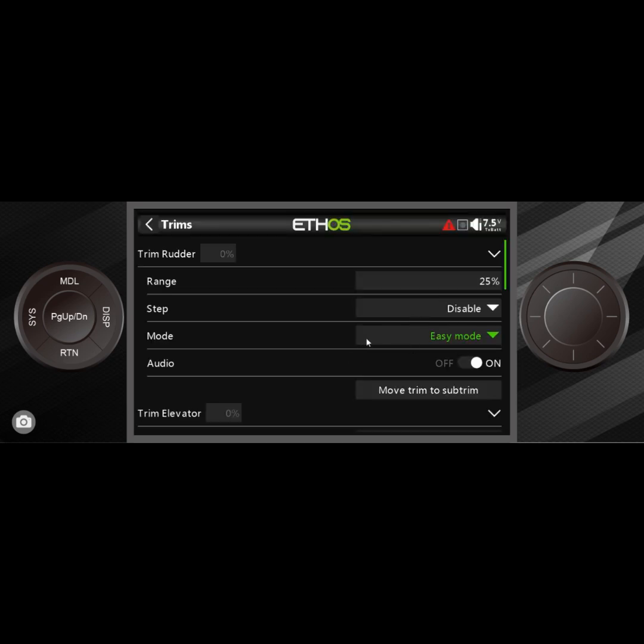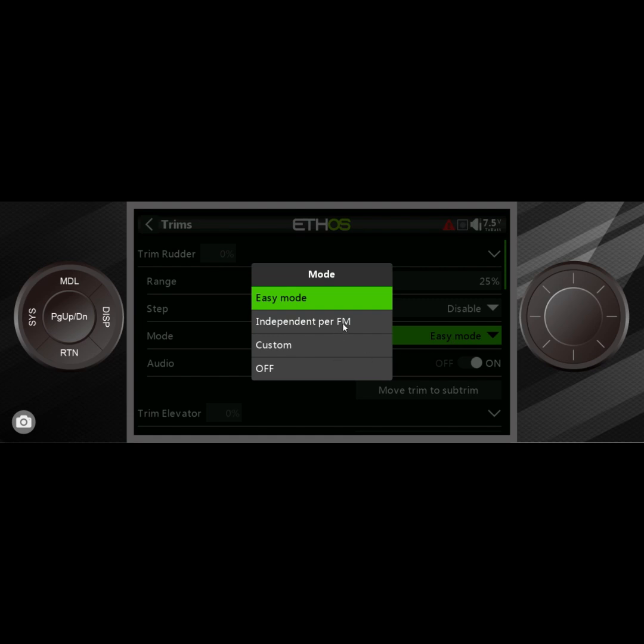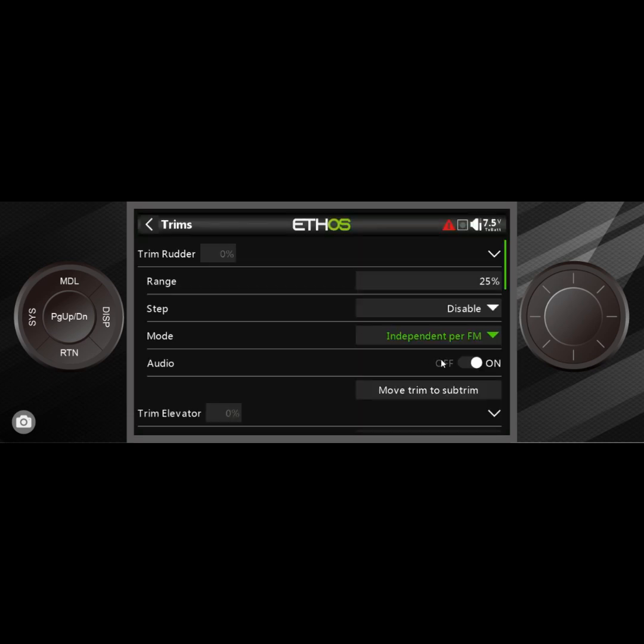Typically, you'll see the mode set to easy mode. We're going to switch that over to independent flight modes per channel. This is how we do it: independent trims per each different flight mode. We talked about flight modes in the last episode.